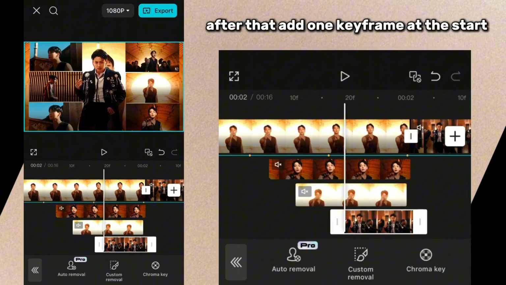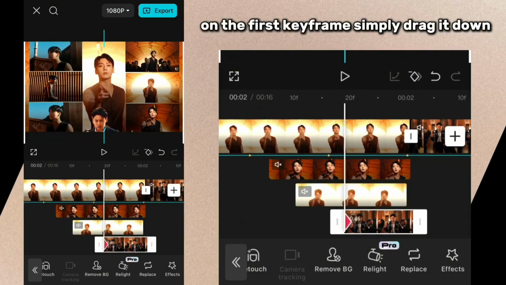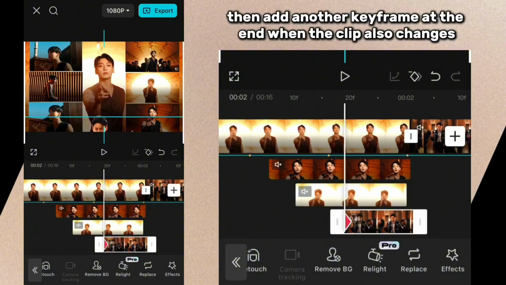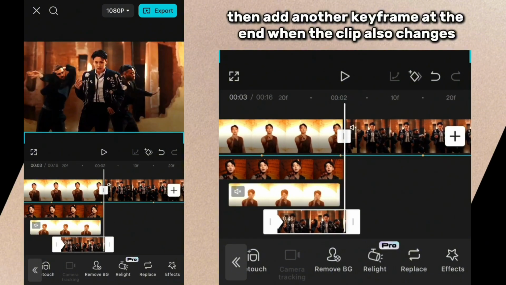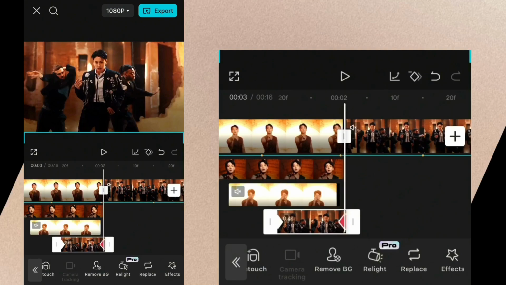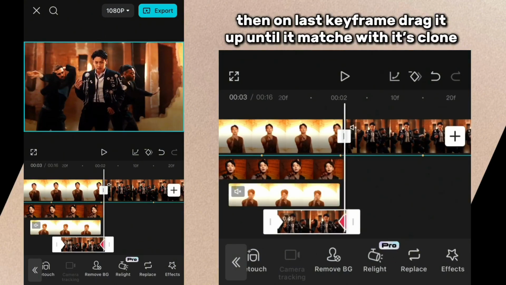After that, add one keyframe at the start. On the first keyframe, simply drag it down. Then add another keyframe at the end when the clip also changes. Then on the last keyframe, drag it up until it matches with its clone.